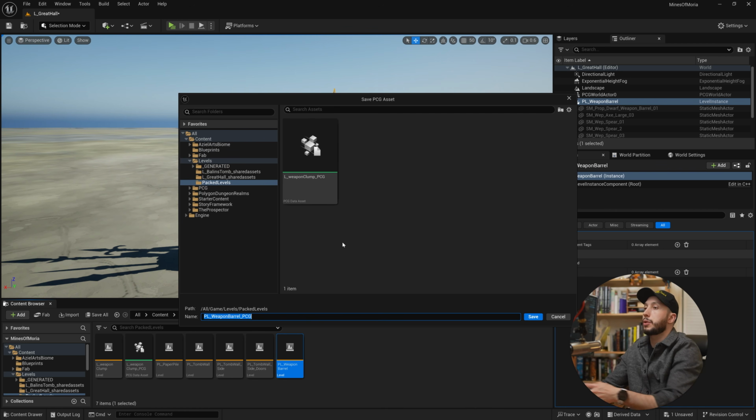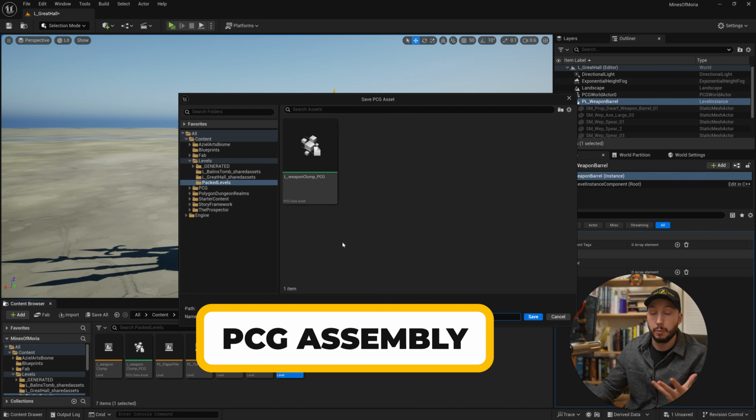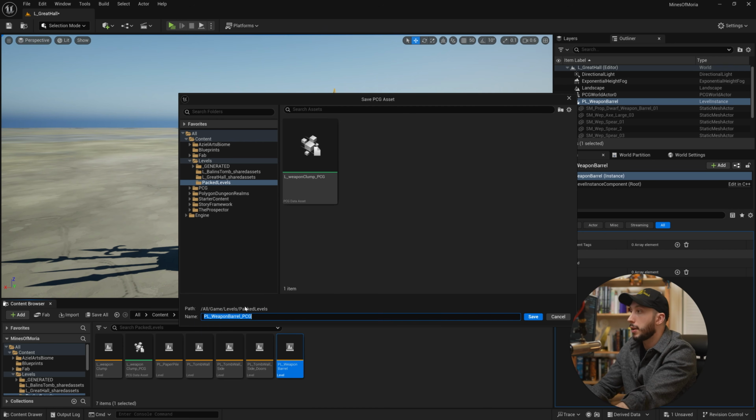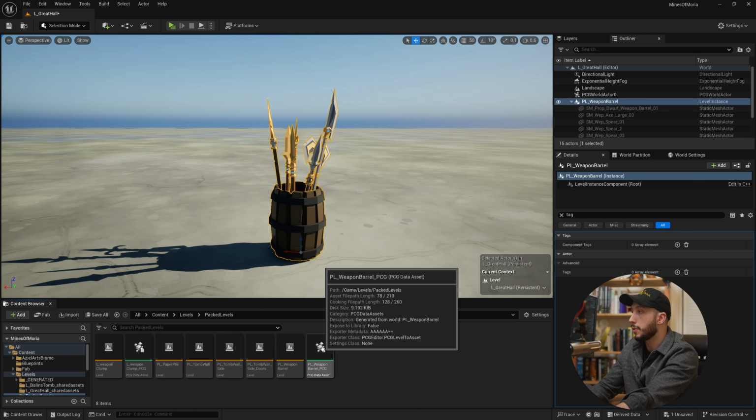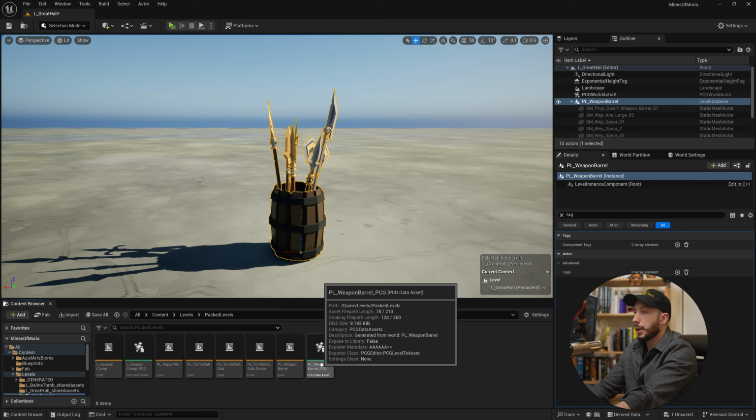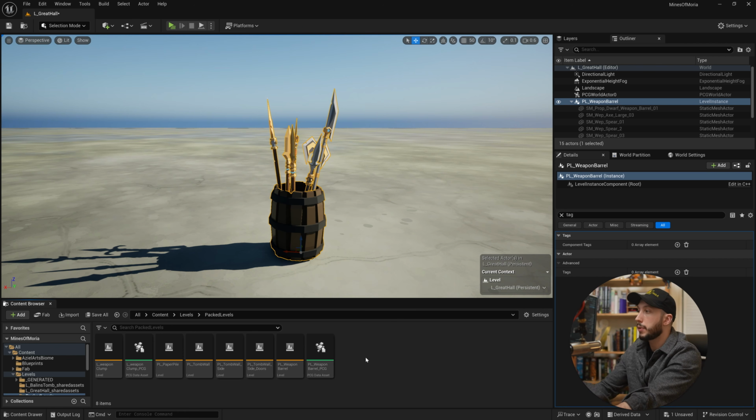And this will let us create a PCG assembly, which is, like I said, going to take all of these meshes and bake them down into points. I'll just let it use its standard name here, which is just the name of the packed level. We'll go ahead and hit save, and there we go. Now we have a new packed level with the weapon barrel name assigned to it. Okay, so now let's create our blueprint and our PCG graph to read this data into it.